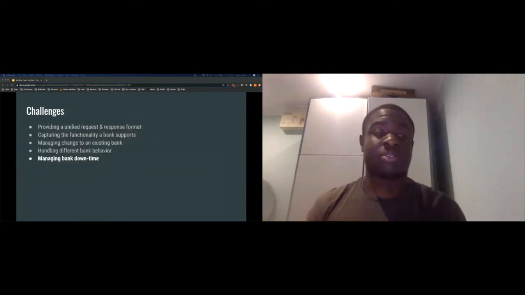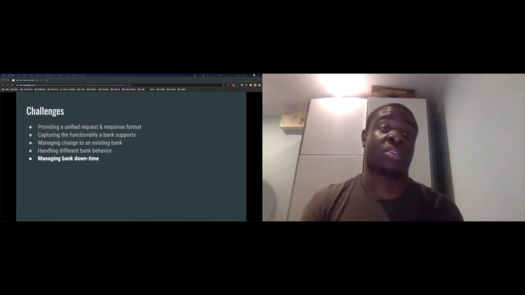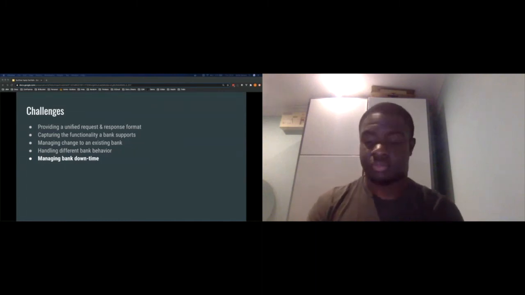So my very final challenge is how do we actually manage bank downtime? And this is a really crucial problem to solve as obviously as an API gateway, if a particular bank is down, that will cause errors with the Yapily API, and customers will be angry at us if they're not aware that actually the problem's with the bank.